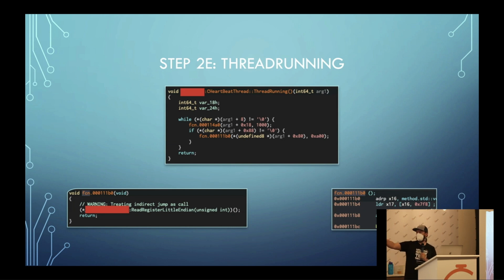But it does kind of tell us what offset 80 is within this object, because we can infer that that's a pointer to the object that controls the physical interface layer. The HAL layer is what we would say. And then 0xA00 is some kind of magic instruction to the device.